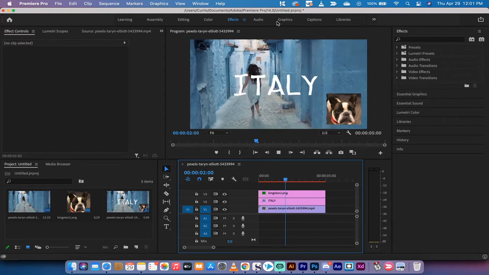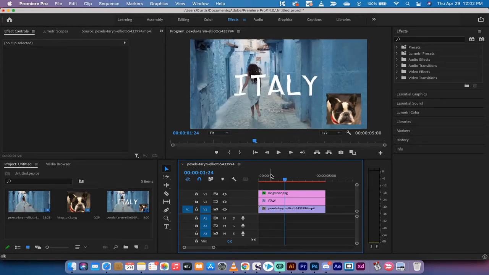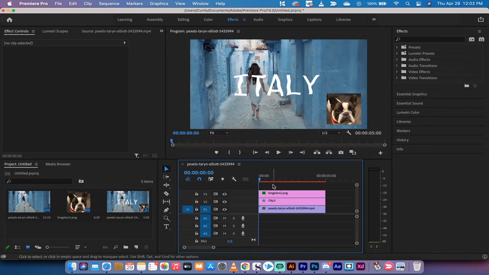You'll see here that both the image and the text that I added in here are wobbling or displacing, so to speak, and you get that nice little organic fluctuation. So let me show you how it's done.